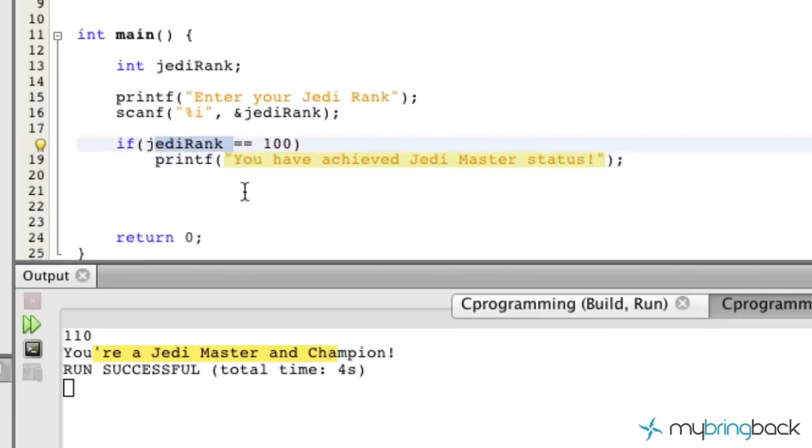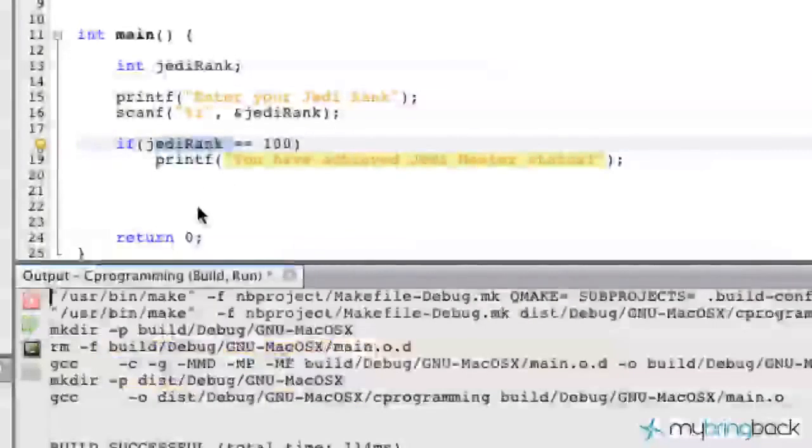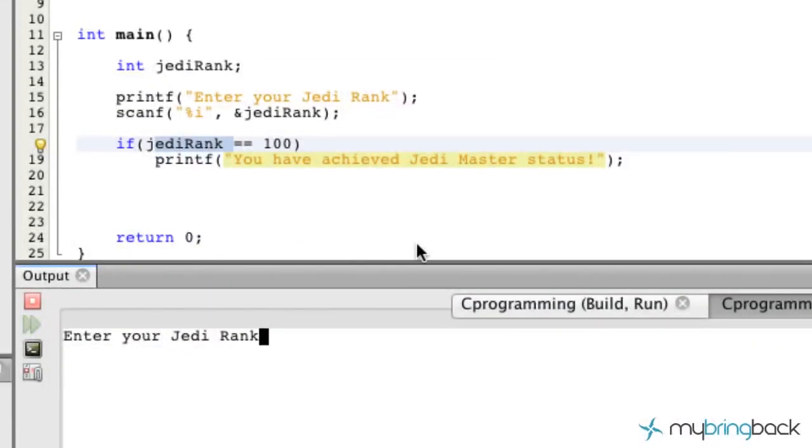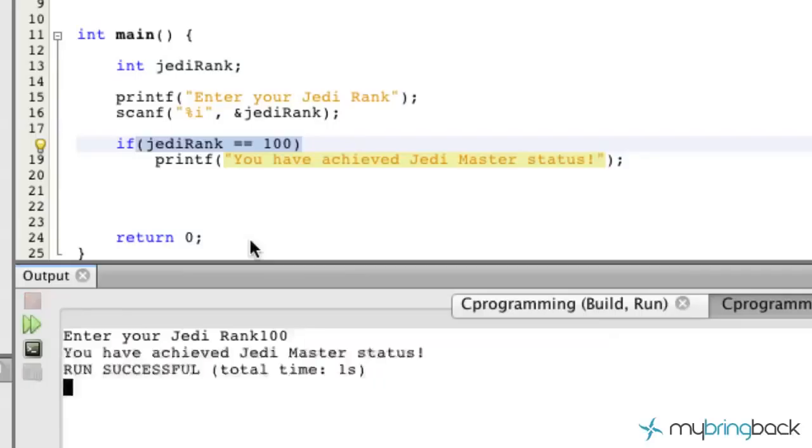All right, so our program essentially is going to tell the user if they've achieved this status if the Jedi rank is equal to 100. Okay? So if they put in 90, nothing's going to happen. Let's go ahead and run it, make sure it works. So we're prompted with enter your Jedi rank. We're going to put in 90, hit enter, and we get nothing because we haven't told our program to do anything except for if the user puts in 100. So let's run the program again. Let's put in 100, return, and it prints on the screen, you have achieved Jedi Master status. All right, so you kind of see how that's going so far?